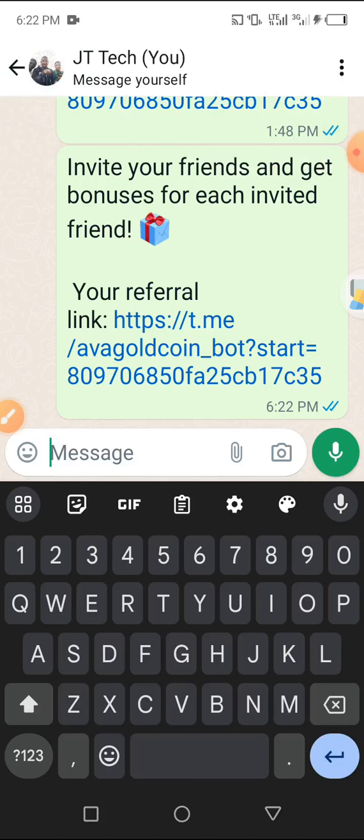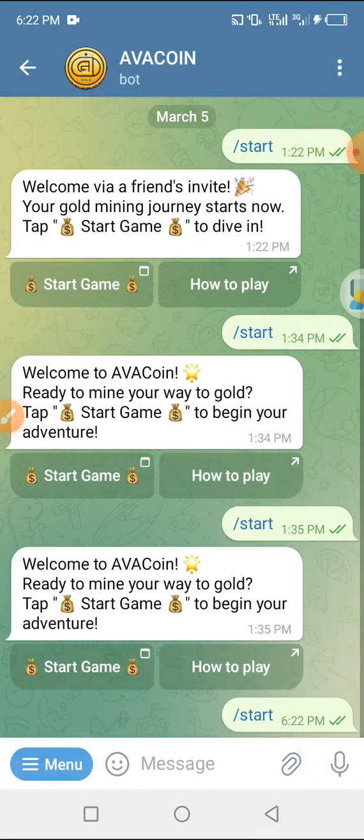So guys, for instance, here I will click on this link like this. It will take you directly to your Telegram application. Guys, as you can see carefully, it will be coming up like this.